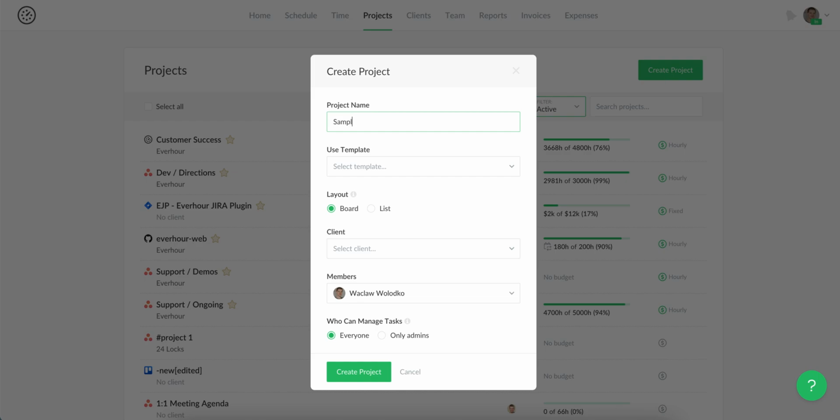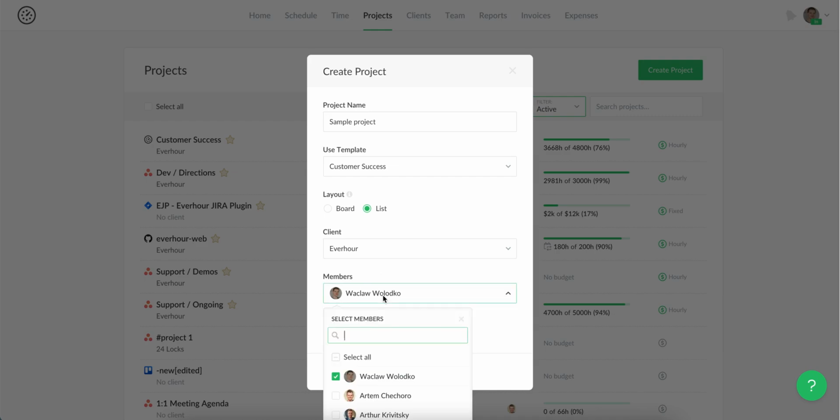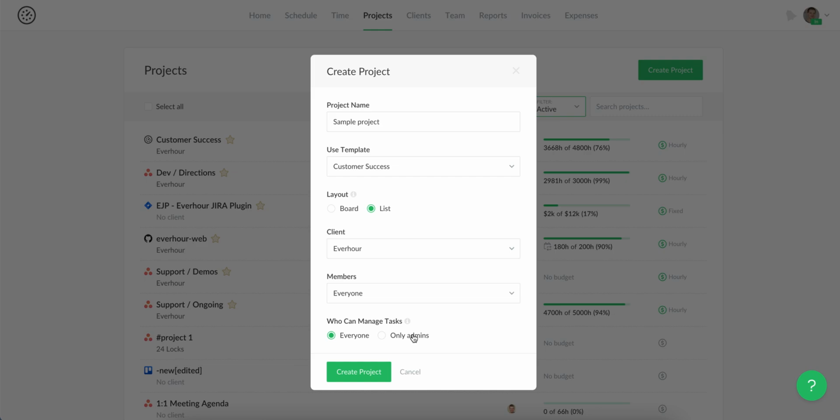You can give your project a title. You can use a template if you have any, then assign this project to a client, invite other members to participate, and decide if only team admins can create and change tasks or the whole team. By the way, all admins will see the project regardless of whether they were assigned to it or not, so they can see the full picture about their team.